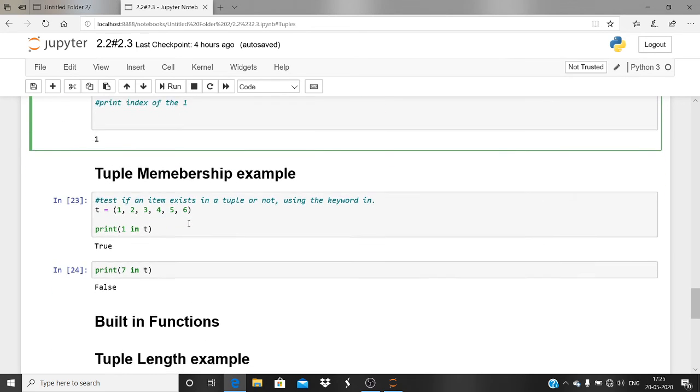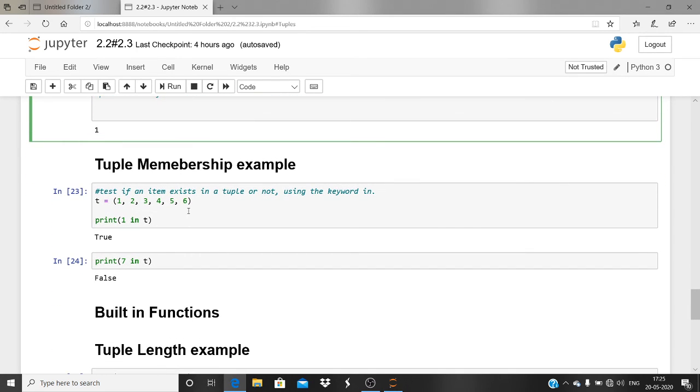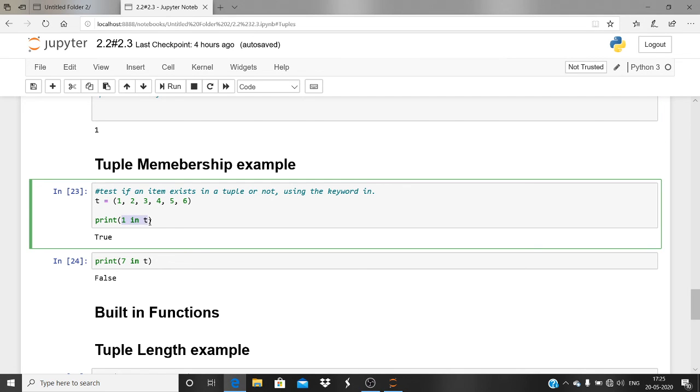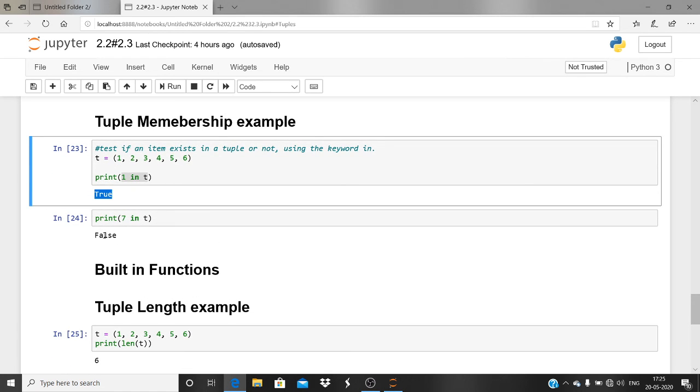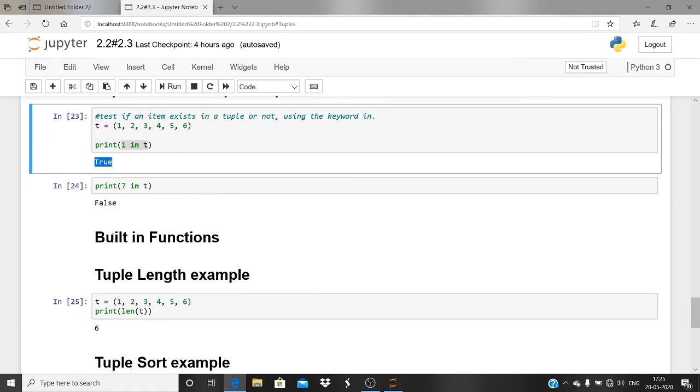So tuple membership example. Now we have learned the in keyword. Okay, so t is equal to 1, 2, 3, 4, 5, 6. We print 1 in t. It's true, as 1 is in the tuple. Okay, 7 in t is false. That's pretty simple stuff.